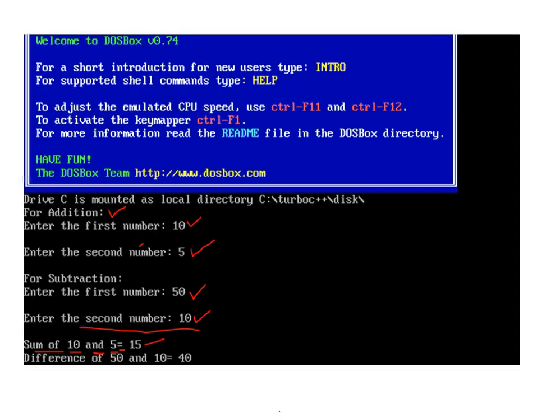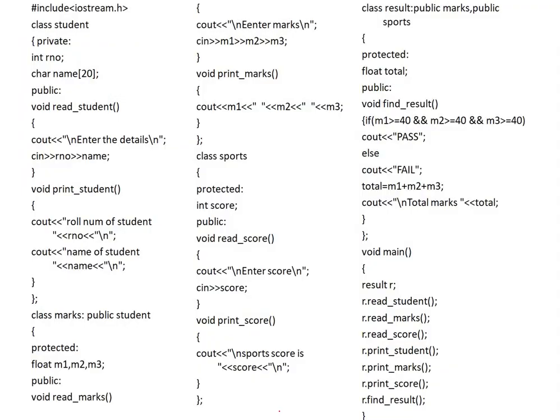Now I will be discussing another program. This is a complicated program. Here class student is a base class. Here we have two sections under the base class, that is private section and public section. Under the private section we have declared Rno and name as the data members. Under the public section we have defined two member functions, read student and print student.